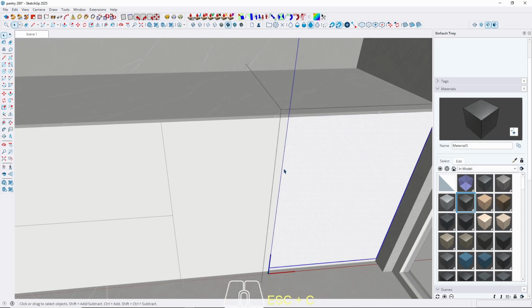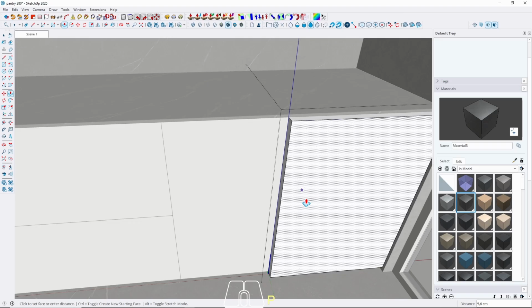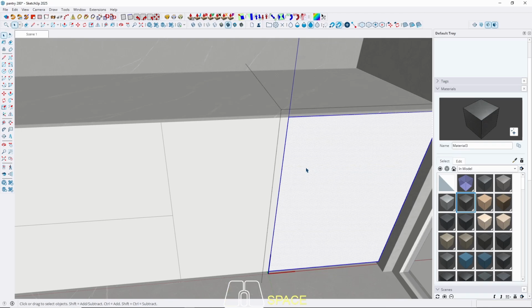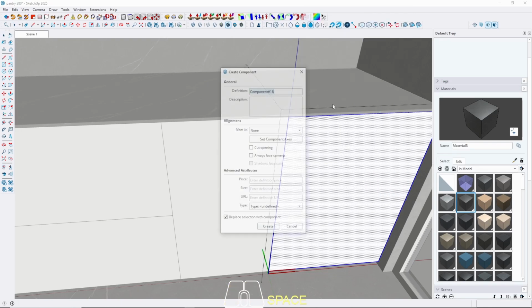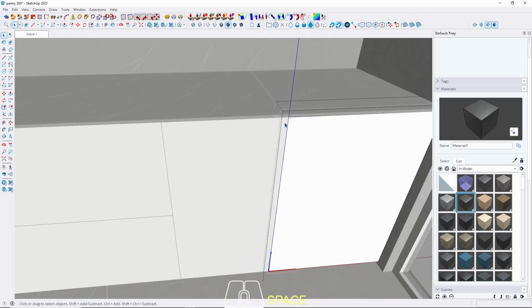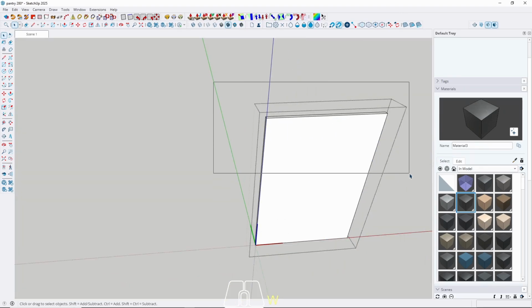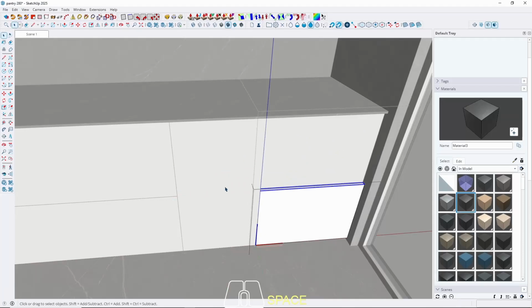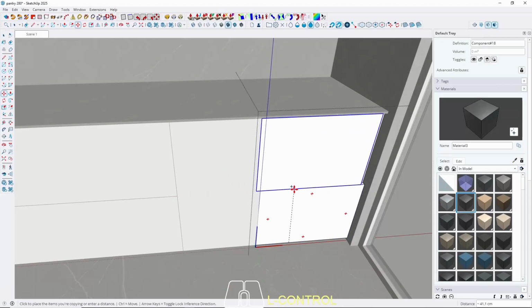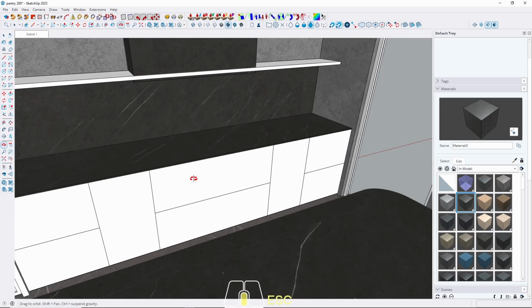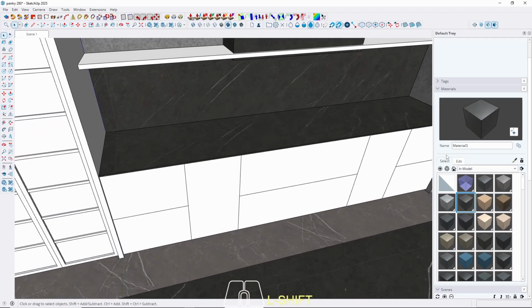Copy, paste in place. Make it component. And then move it to middle point, and then copy to the upside like this. Okay, now we can put the material. Let's add.